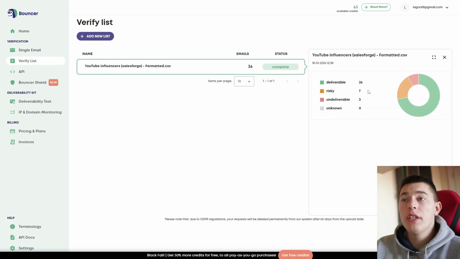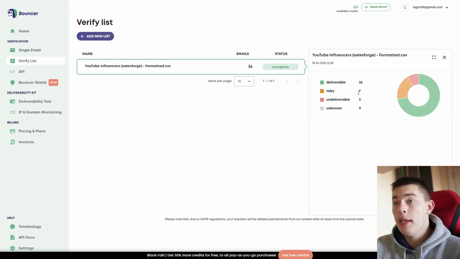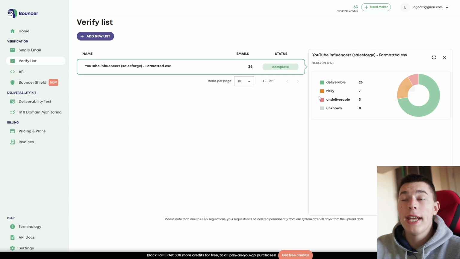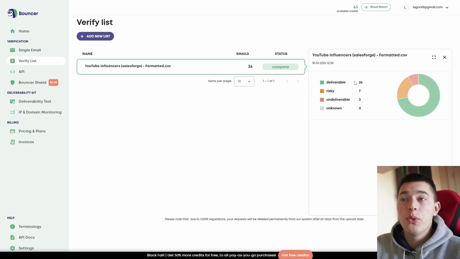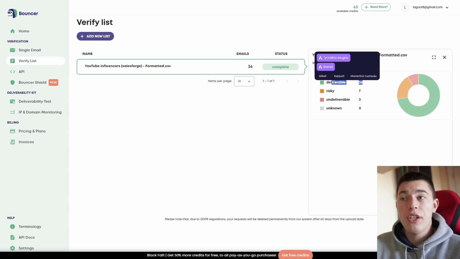As you can see, it took literally seconds because we didn't upload many emails, but you get this list out of it. Now, you only want to send emails to deliverable inboxes. Otherwise, you're going to risk landing in spam, reaching out to invalid mailboxes, and that's no good, right? So we want to only export these leads and only reach out to these leads.